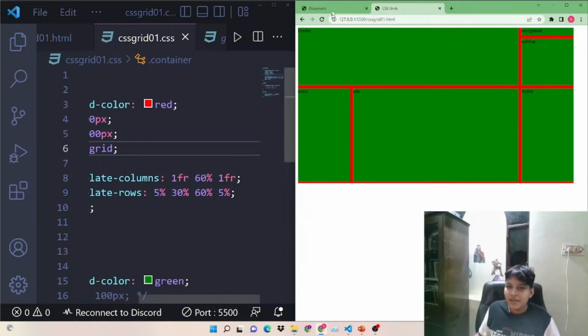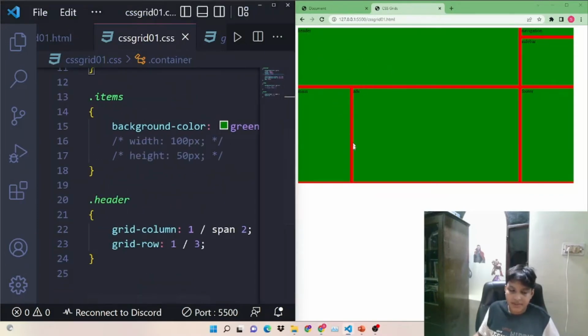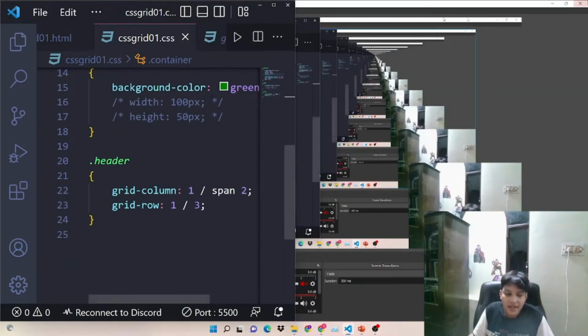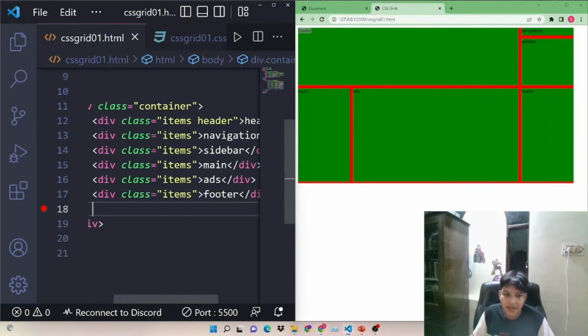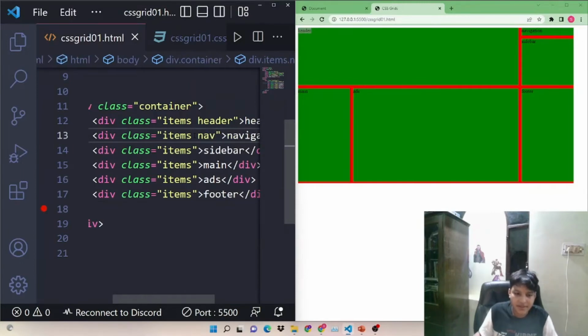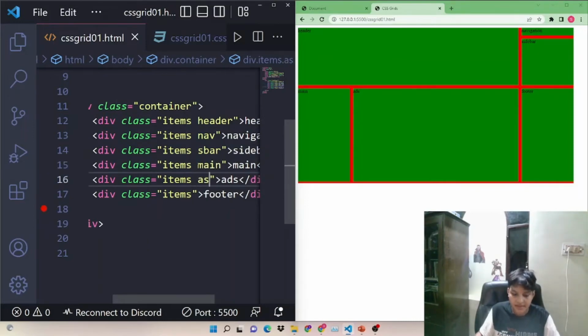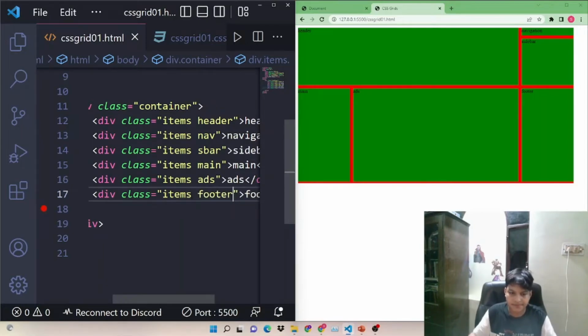Now to set up the individual positions of each item, we have two methods. One is using grid template areas and the other is without using it. First we'll discuss how to position them without using grid template areas. To do that, we'll have to give each of these items an individual grid column and grid row. To set these up, we will first have to give each of our items a class. Let's say I give the header a class of header. Let me give the navigation a class of nav, the sidebar a class of sbar, main a class of main, the ads a class of ads, and the footer a class of footer. Now it's done.